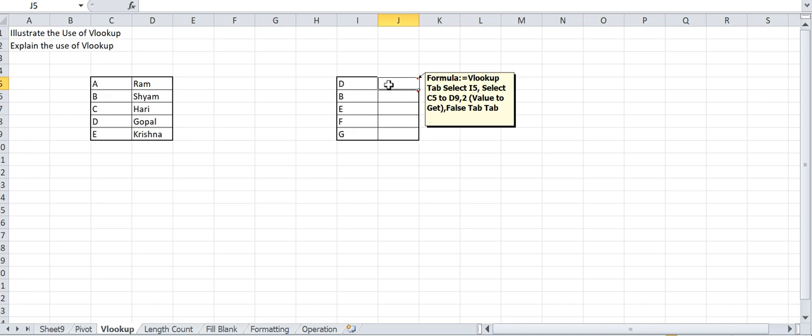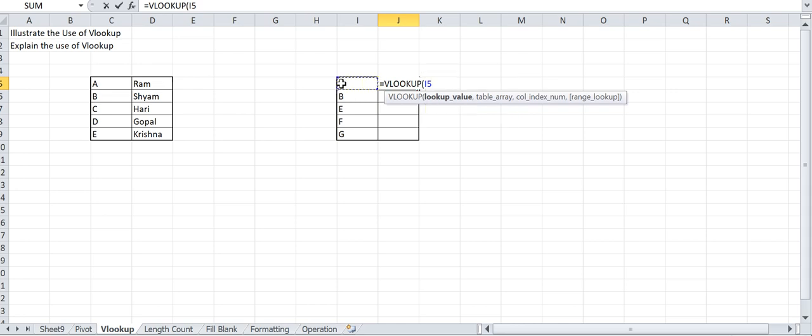In that case we can apply the formula VLOOKUP. Click on tab and then select, against D I need the value, right? So my lookup value is D. I want to look this in which table, that is called table array. So I will select all those. I have selected all the values, that is called table array.